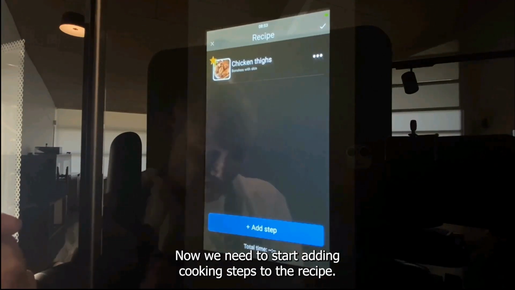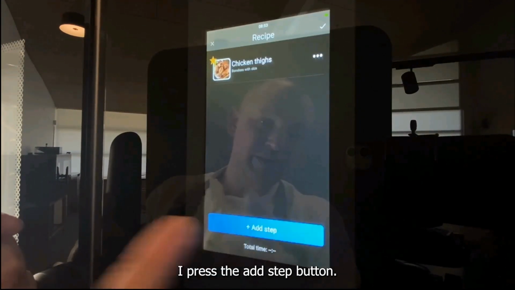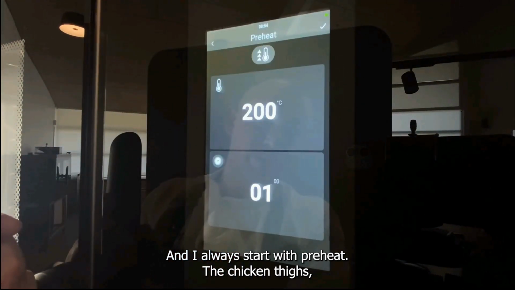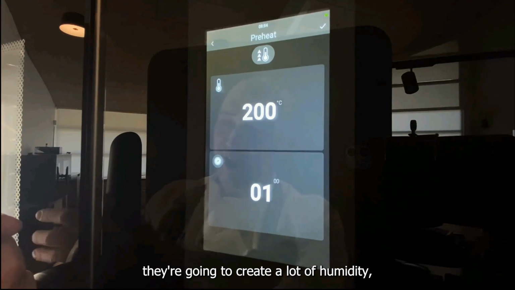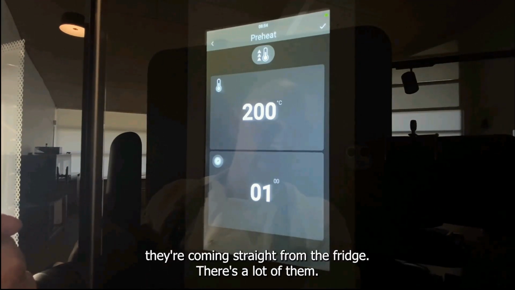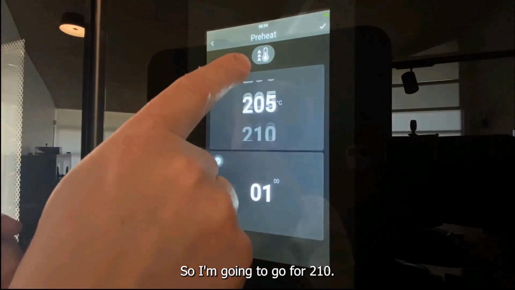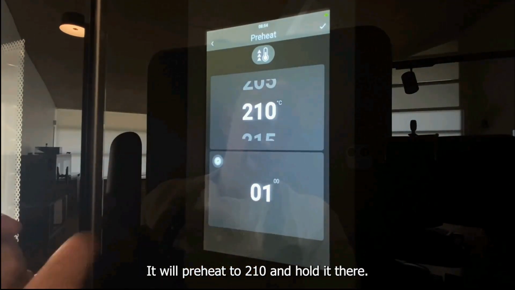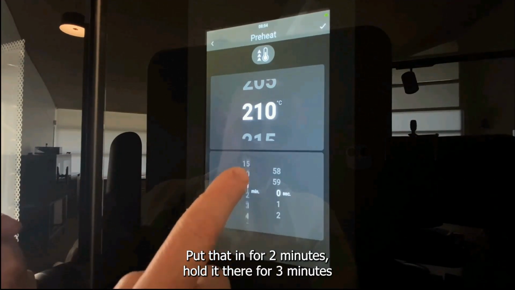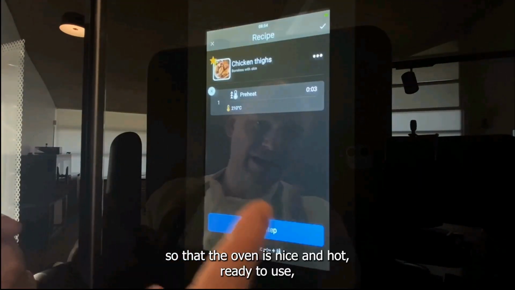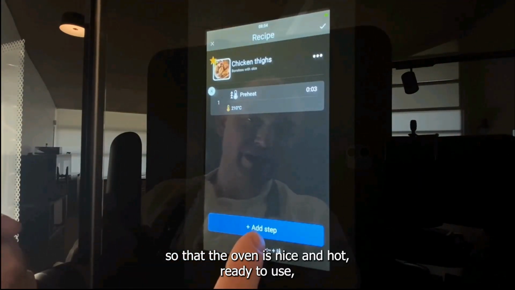Press the plus button to save the information we put in. Now we need to start adding cooking steps to the recipe. I press the add step button and I always start with preheat. The chicken thighs are going to create a lot of humidity. They're coming straight from the fridge. There's a lot of them. So I want quite a high preheat. So I'm going to go for 210. It will preheat to 210 and hold it there for 3 minutes so that the oven's nice and hot, ready to use.